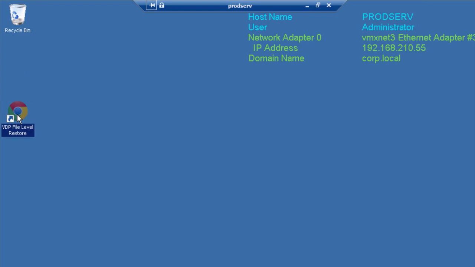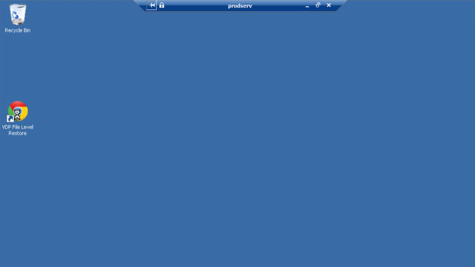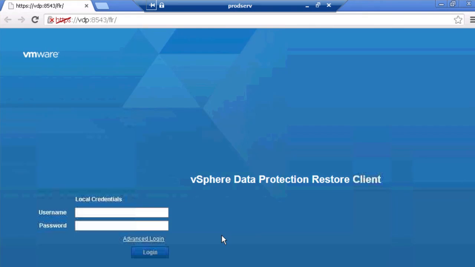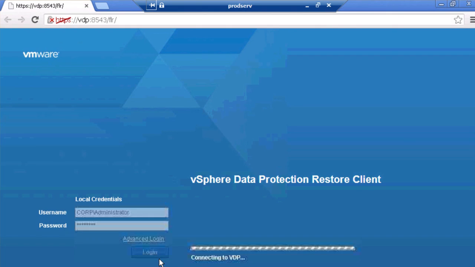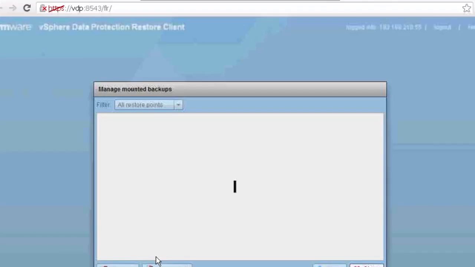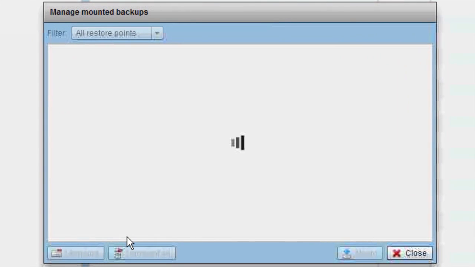So from here, we're going to go ahead and log into the VDP file level restore client. All right, we'll enter our username and password, and log into the client. Now this restore client can be available to you as the administrator. You can even provide access to this client to your end users so that if they need to restore files that they accidentally deleted, they don't have to submit a trouble ticket or email you or come walking up to your desk. They can log into this client and restore the file themselves.